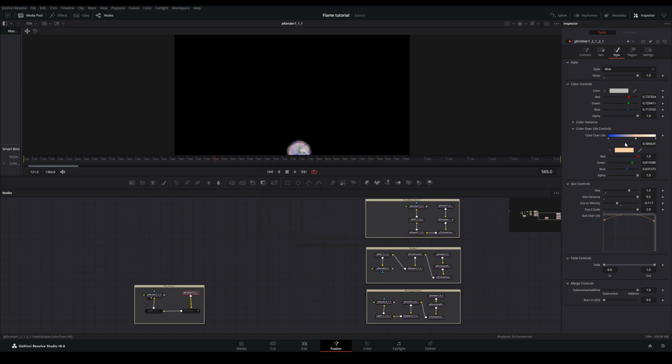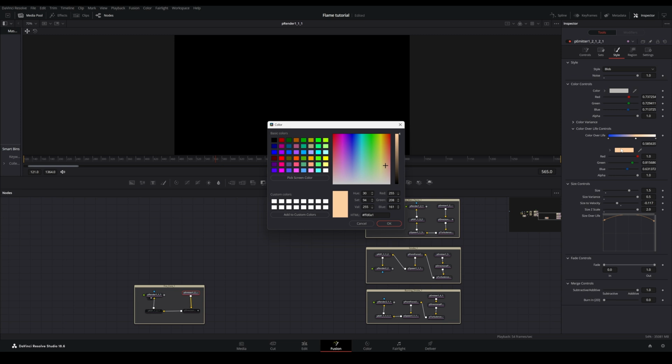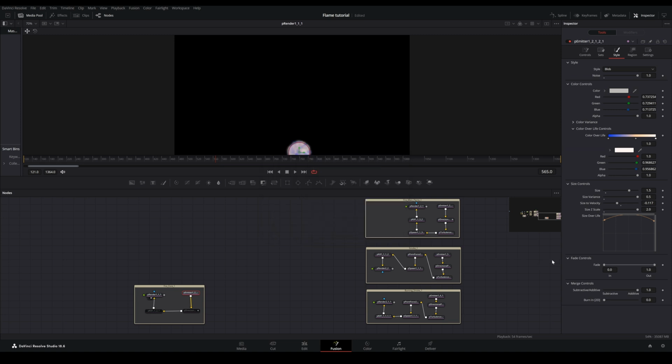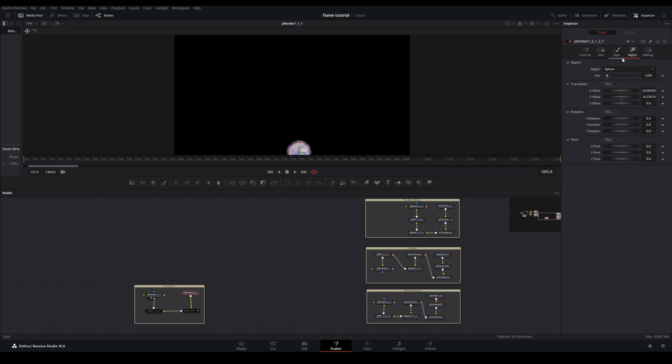The next variation of color starts at 0.585, hashtag FFD0A1, and the color at the very end of the core fire is hashtag FFF7F4. For the size control, make the following changes to the size to velocity, and for the size over live, make a similar chart. For the region, reduce the size down to 0.09.